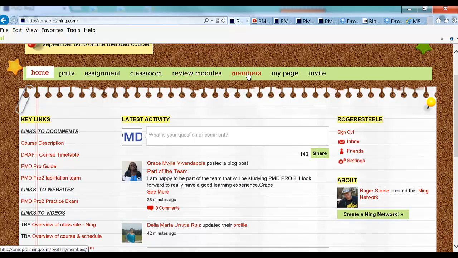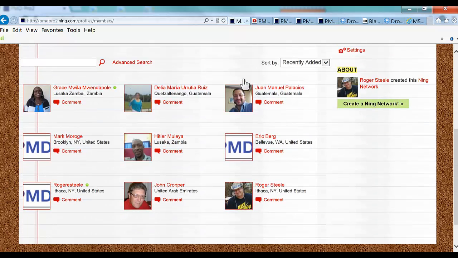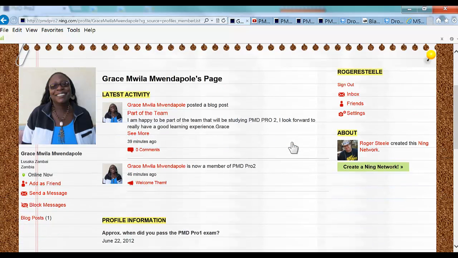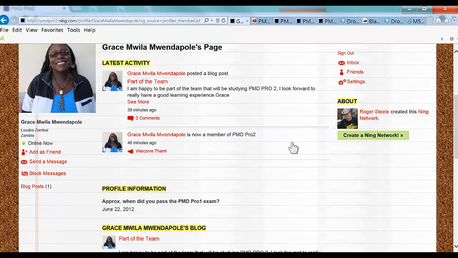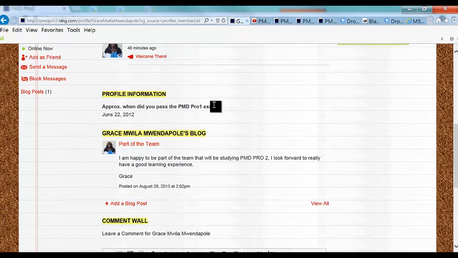This tab is members, and that's just like it sounds. If you click on that, it'll take you to the member page of the NING, and you can communicate with other people in the class. You can also get some information on them. Let me just open up Grace. We want everyone to have a picture on, because just like we can see Grace here, it gives us a much more personalized feel and helps to simulate what we're doing in the class. If I wanted to, I could send Grace a message by clicking here, and then we could be in touch with each other.